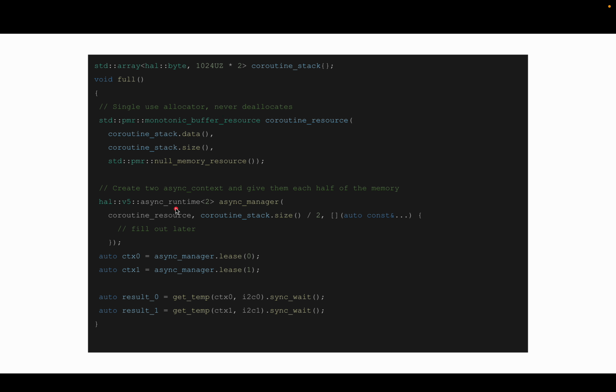Next up, so that'll create our resource. Here we have our async runtime. We want to make sure we have 2 async contexts from this thing. You pass in your resource, then you pass in how big you want each one of the contexts to be. What this will do is allocate, if you ask for 2 and you put like 16 bytes here, it'll allocate 2 times 16, so 32. So here I'm just taking this and cutting it in half, so I can have each context have 1 kilobyte each.